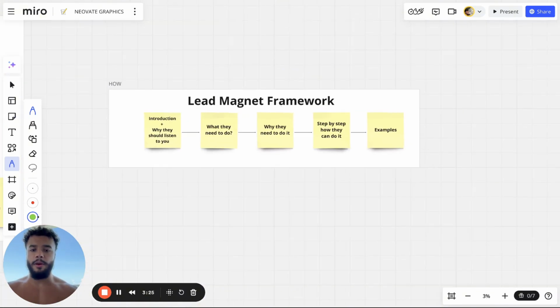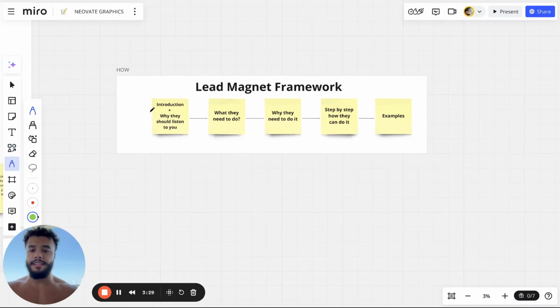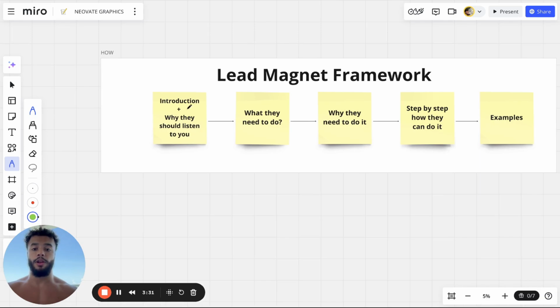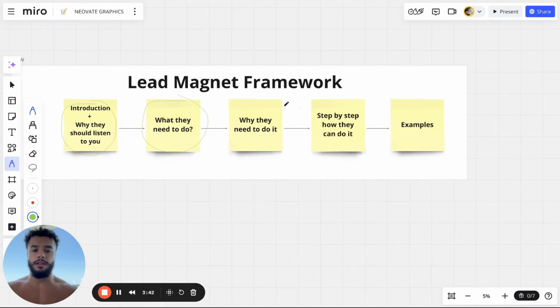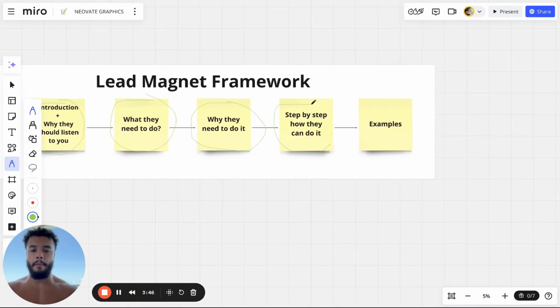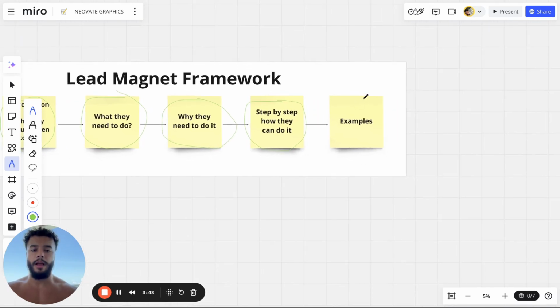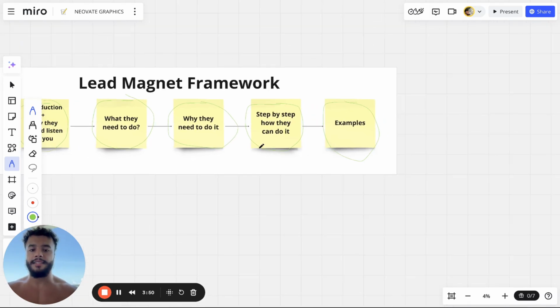Now, in terms of the framework that you want to be implementing when you are creating lead magnets, very simple 5-step framework that we follow. Super, super easy, guys. So first of all, introduction plus why they should listen to you. Then that's going to lead into what they need to do. Next, why they need to do it. After that, a step-by-step of how they can do it, and then examples. That is literally it, guys.